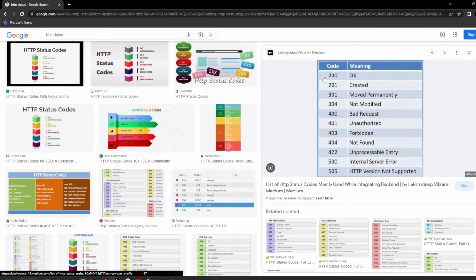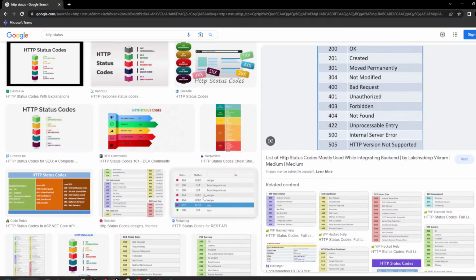So 200 is generally the series for successful. 300 is redirecting or partially successful. 400 is some partial errors. 500 is complete error. This is how the protocols are working over the internet.